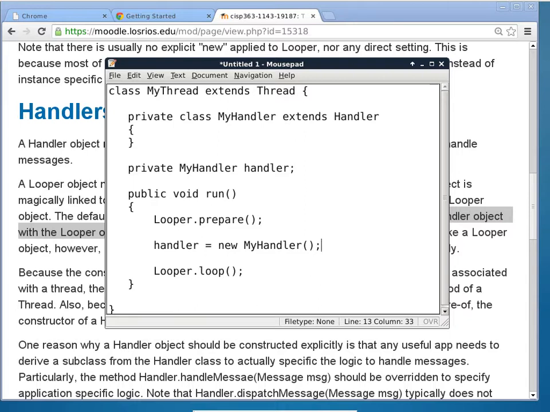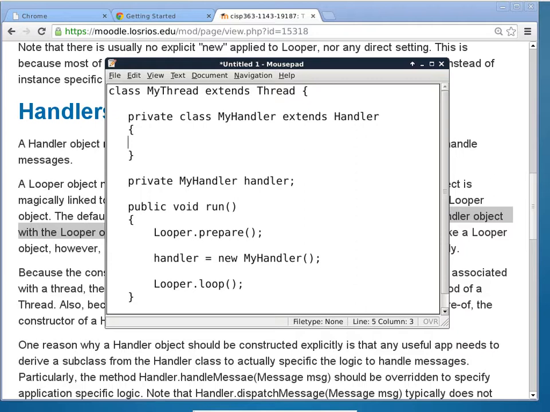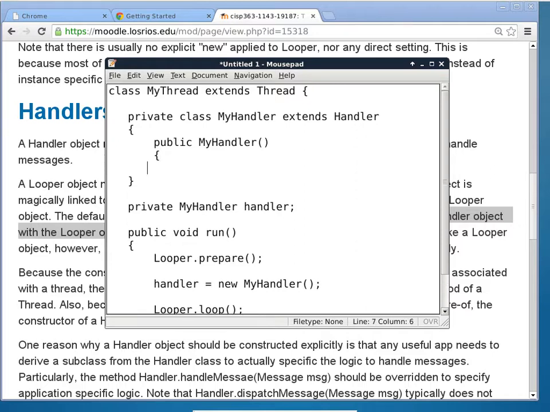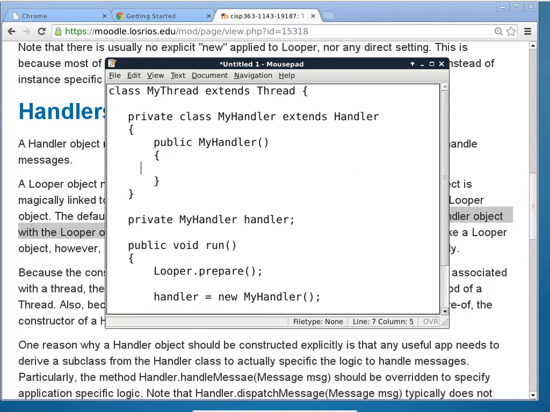Okay. All right. So that also means that inside the private class MyHandler, you have to specify the constructor as well. So you have to specify the constructor MyHandler as a default constructor. And one of the things, among other things, that you might need to do is to call the superclass's own constructor method.